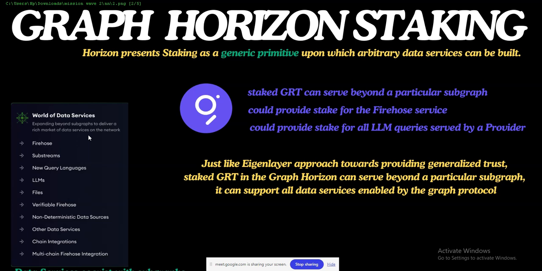But what you are saying is, can we extend the functionality? Just like when you talk about AWS, for example, you can do web hosting, you store your data, you can do machine learning with them. You can do anything around data. That's what the Graph wants to do, whether it's streaming services, whether you're streaming data or anything. So extending the functionality. This Graph Horizon is basically one of the phases in the next evolution of the Graph. Like you see here, it's expanding beyond subgraphs to deliver a rich market of data services on the network.